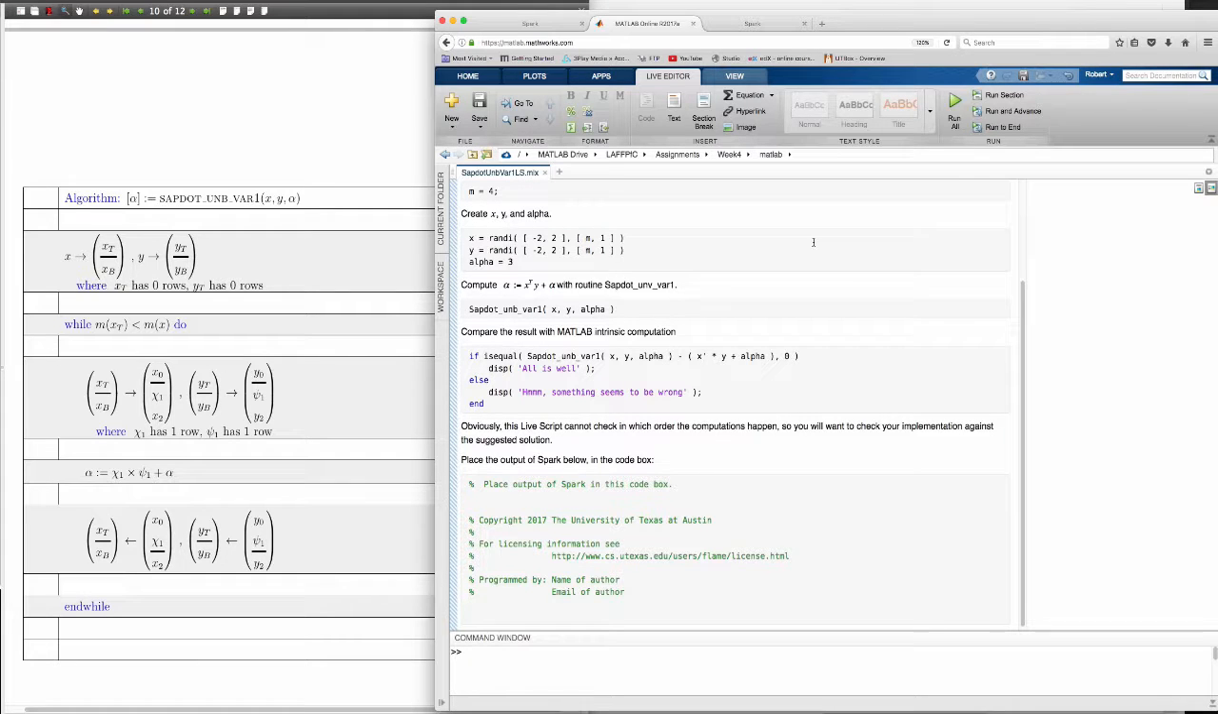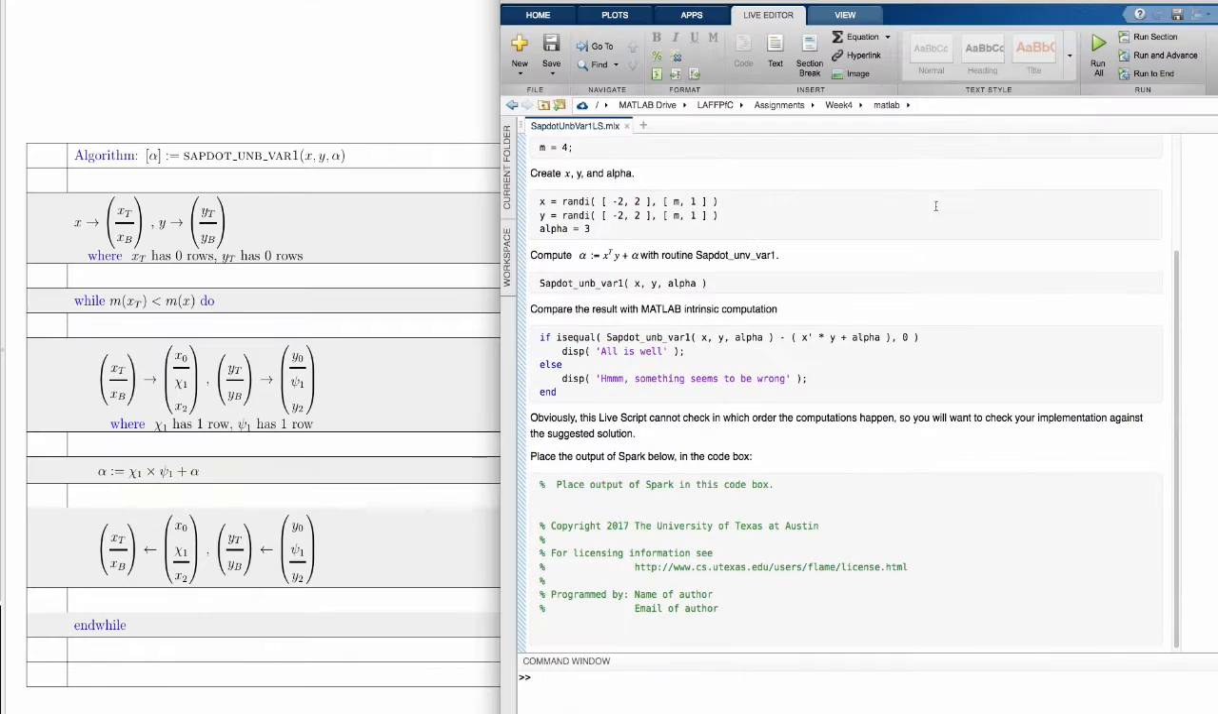In the last unit, we systematically derived algorithms for computing the dot product, and on the left is the result of that, namely the algorithm that corresponds to loop invariant number 1, which we then call variant number 1. The big question now becomes, how do we take this algorithm and how do we translate it into code?